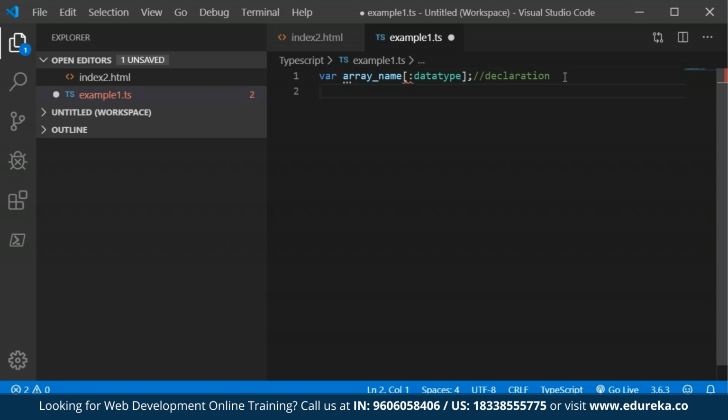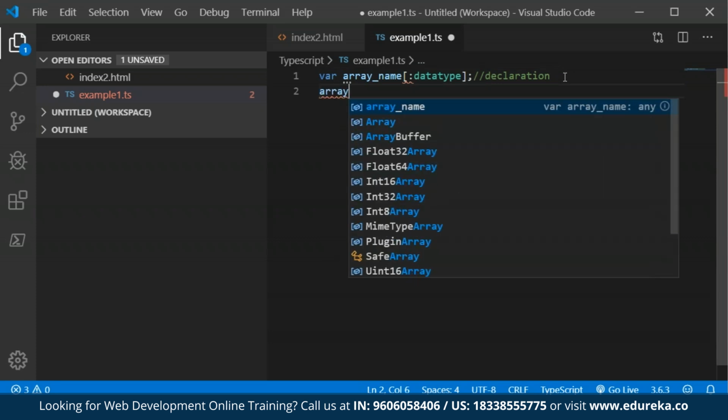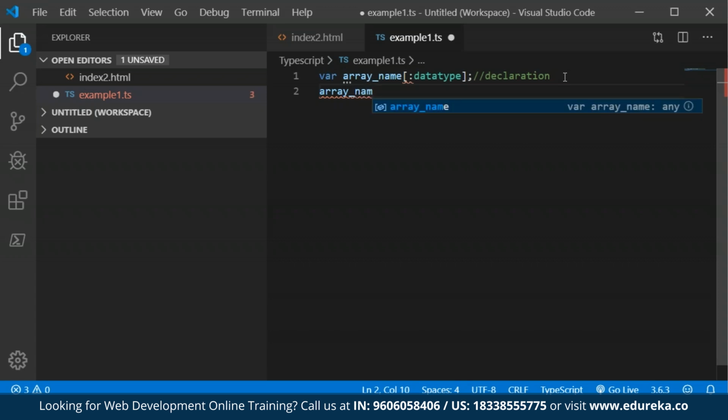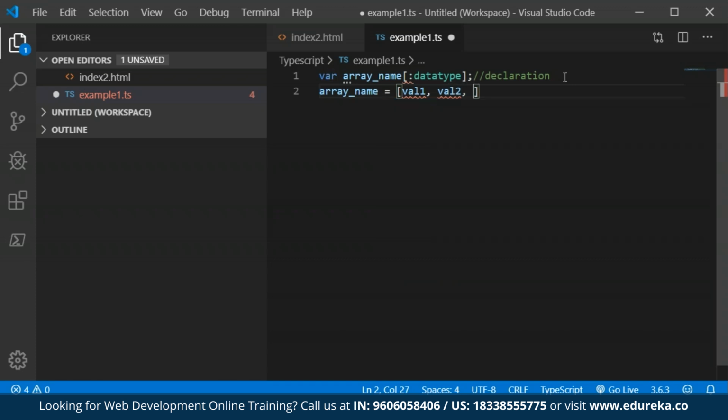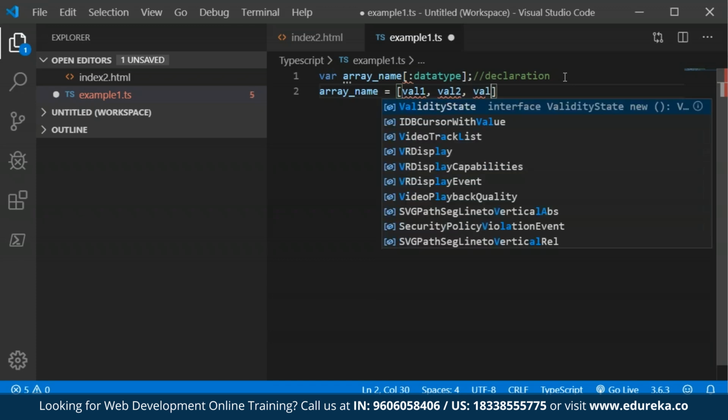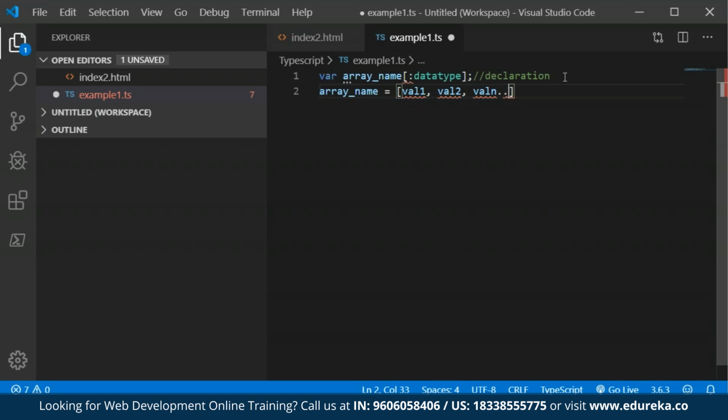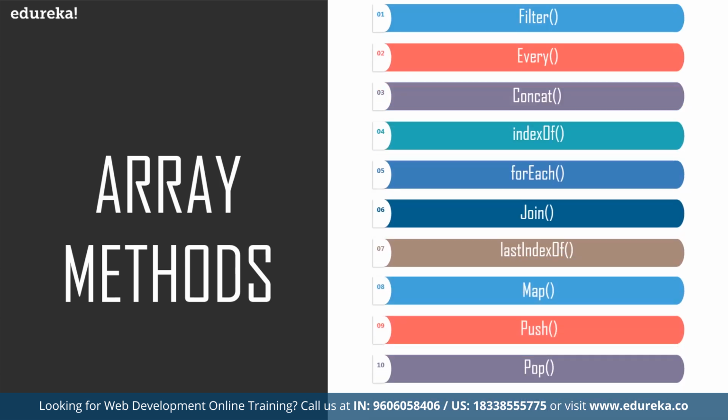Now the next thing we need to do is initialize. For that, I will take the array name and then pass all the values inside it. So we have value 1, then value 2, and like this we can take as many values as we want. So this is basically the initialization of my array. This is how you write an array in TypeScript, but there are different methods as well. So here's a list of different array methods that can be used for different purposes.